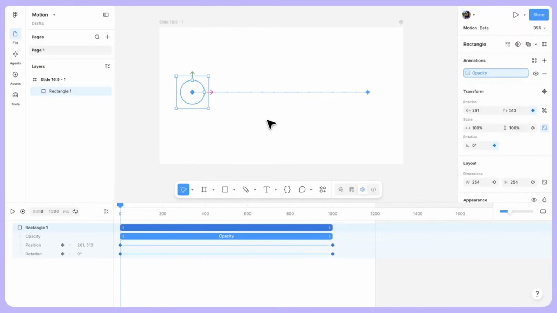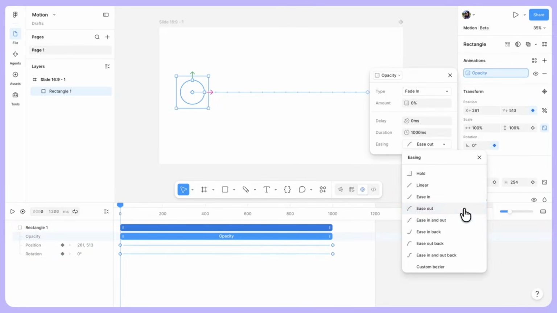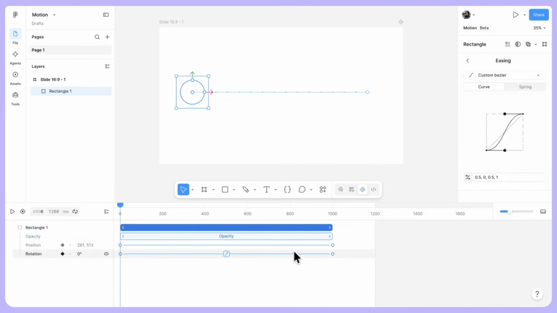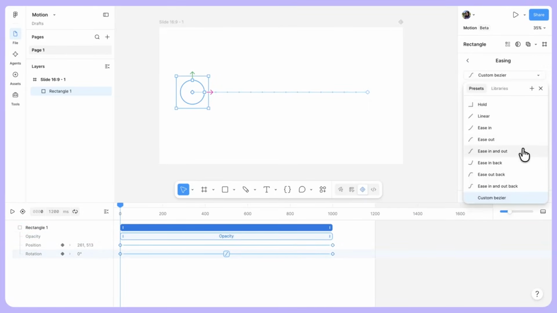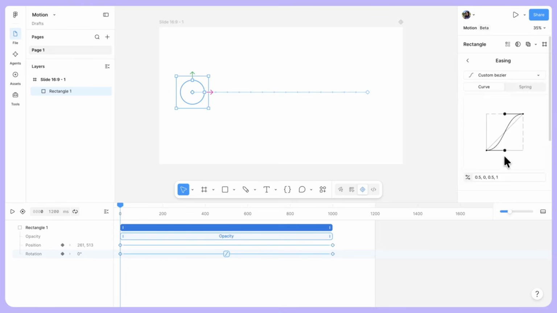Now that we know the principles behind easing, let's take a look at the easing controls in Figma Motion. To adjust easing, select an animation on the timeline and open the Easing drop-down menu, or click the line in between two keyframes. From here, you can either select a default easing curve or use the curve editor to create a custom one. Custom curves let you go beyond standard motion and create bespoke movement that matches your product's personality.